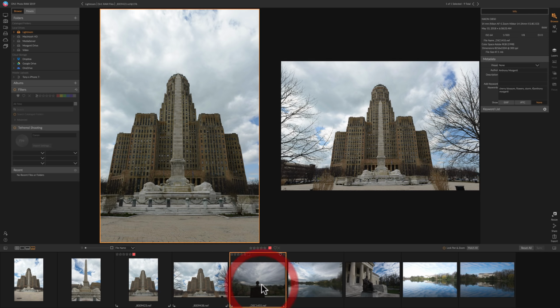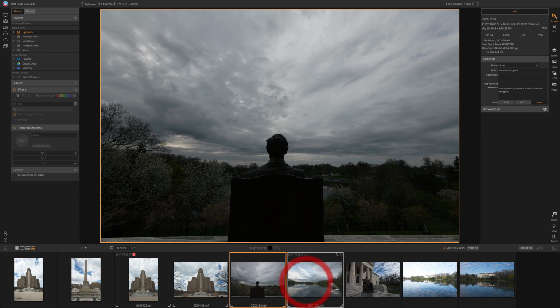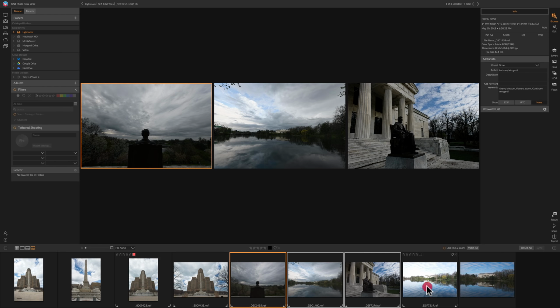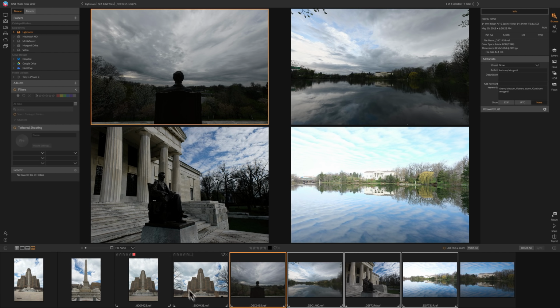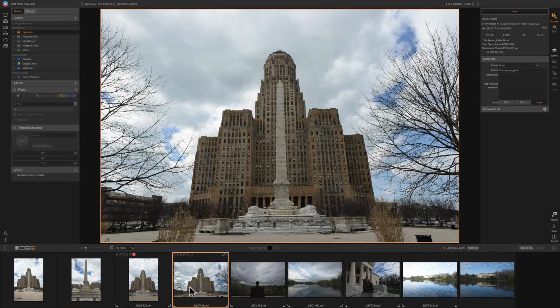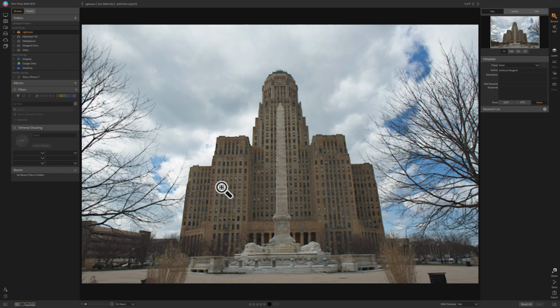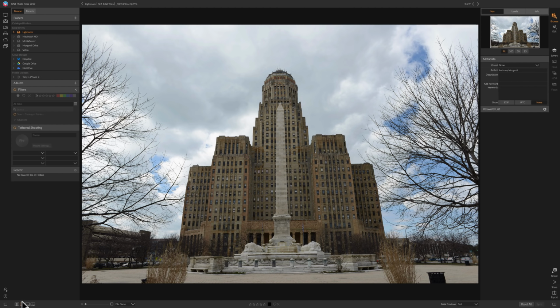And if you wanted to add another image to Compare view, you could add more than one is what I'm trying to say. So you could add a bunch of images to your Compare view if you'd like to. Now I'm going to go back to the Detail view. I'm going to hit the E key on my keyboard. And now I'm in the Detail view.